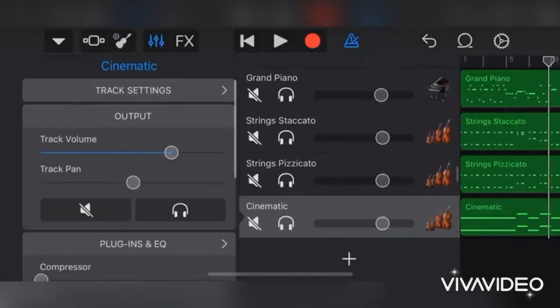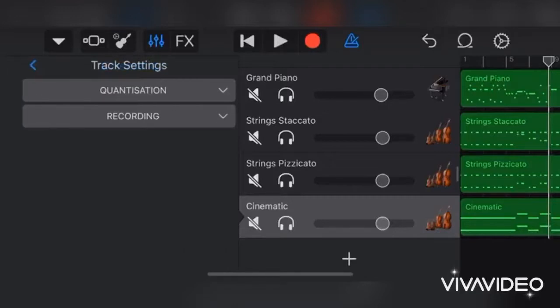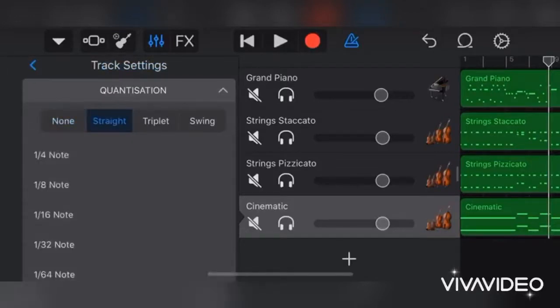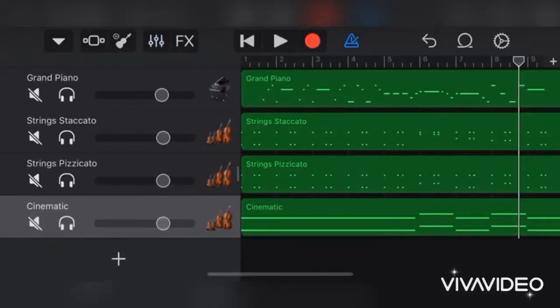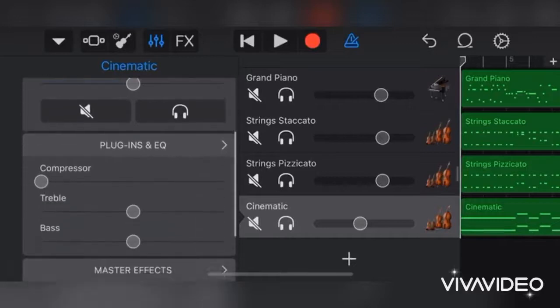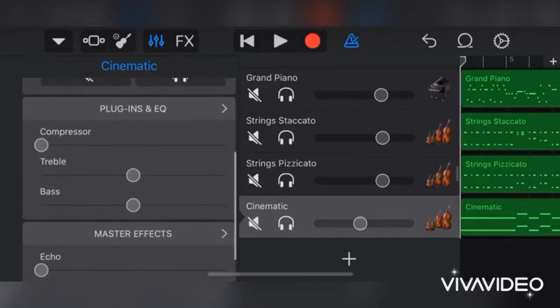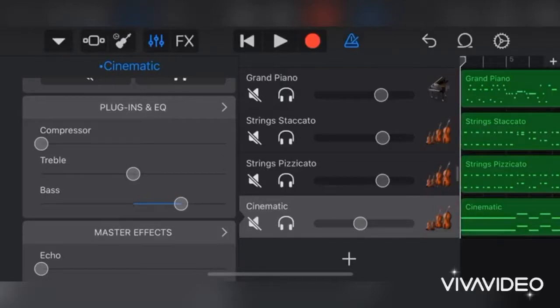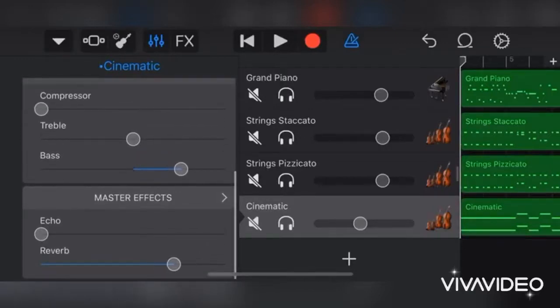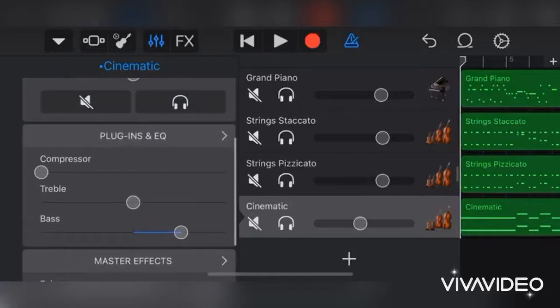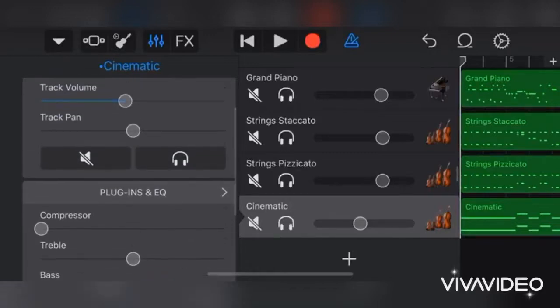And again the same thing. Go to track settings, quantization, click on straight, and this is going to be 1/8, and click on track settings, and yep, you're done. Since this is the bass pattern, we're going to reduce the sound a little bit. If you scroll down in track settings, you can increase the amount of bass and also the reverb on it. So I'm going to increase a bit of bass and reverb, which will give me a real depth of the cellos and basses.